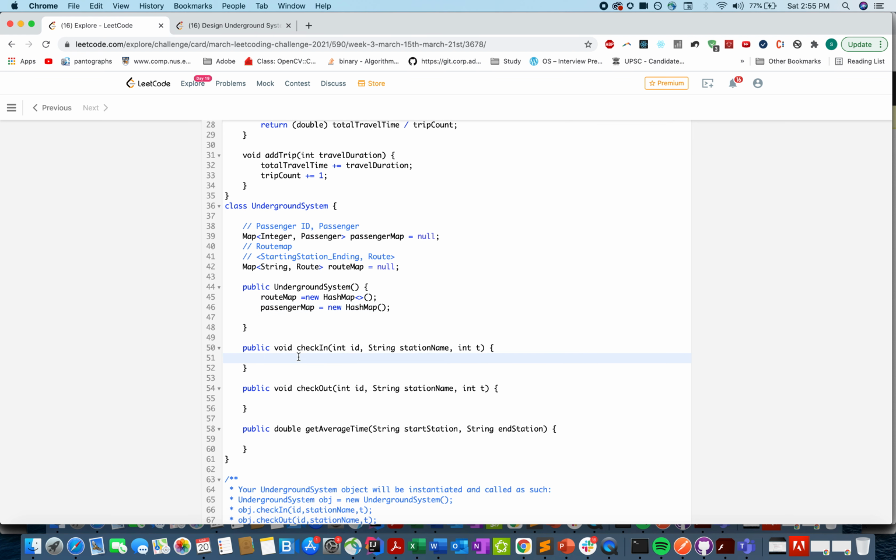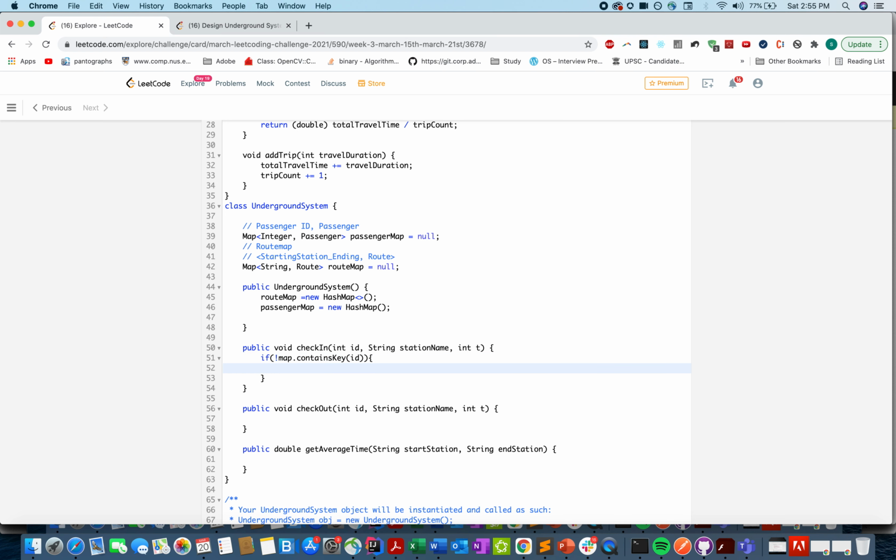And let's write the check-in method. So if map dot contains key, if the map doesn't contain the ID key, the passenger ID key, then only we'll have to do a check-in, because otherwise there's some corruption in the input.